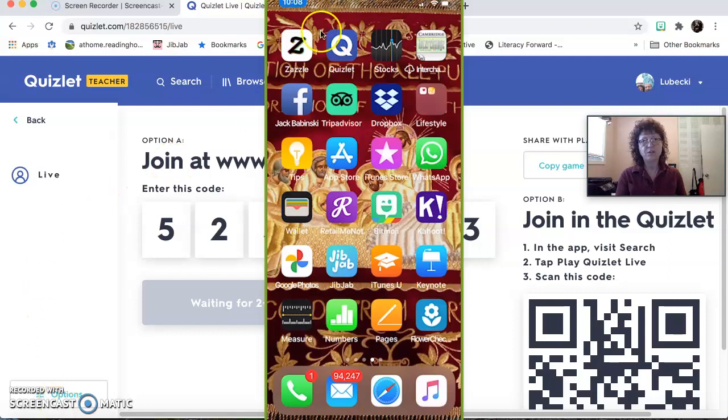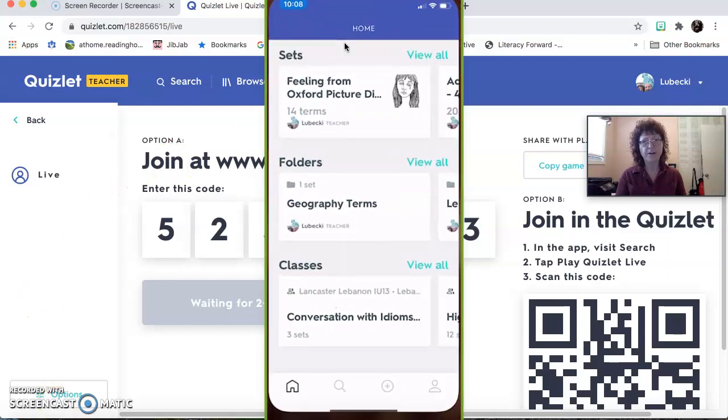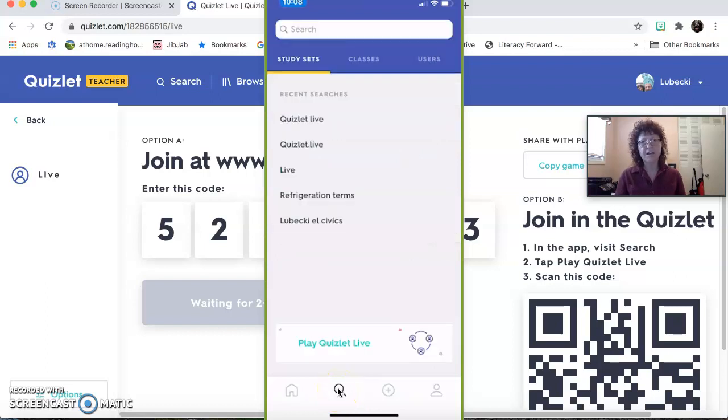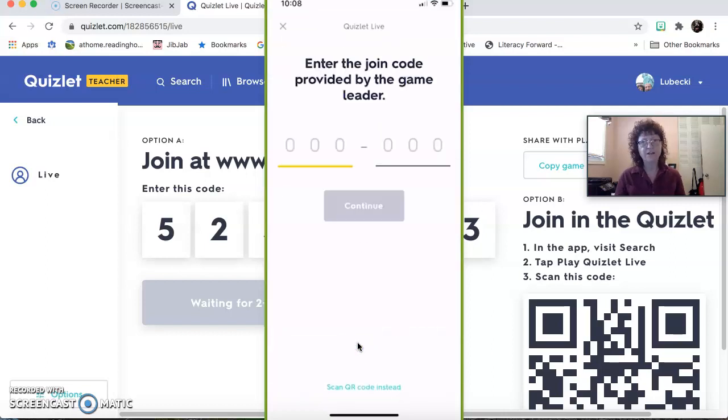Go to the Quizlet app right here, and there are the sets. Then you're going to go down here to the search. Click on the search, and you've searched already for Quizlet Live up here. And then it's going to show right here, Play Quizlet Live. Click Play Quizlet Live, and then you will enter in the code.